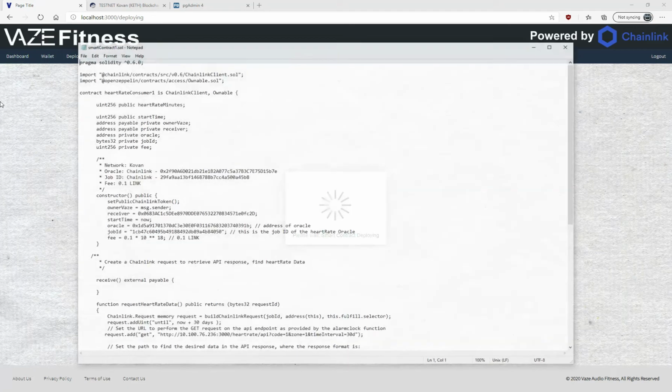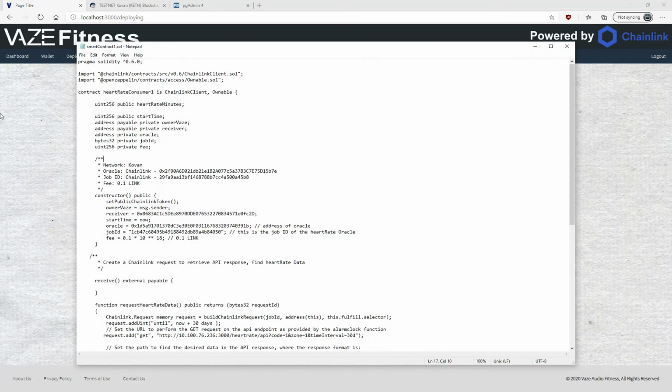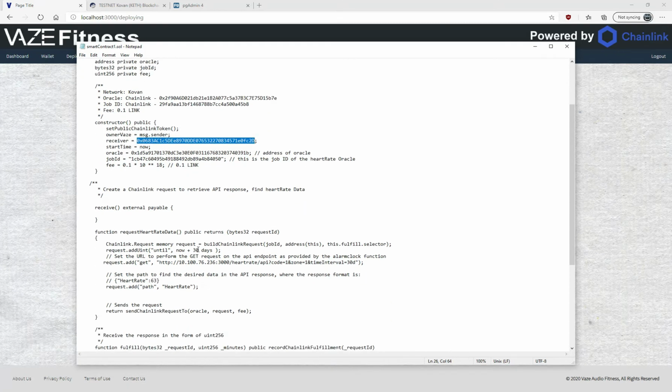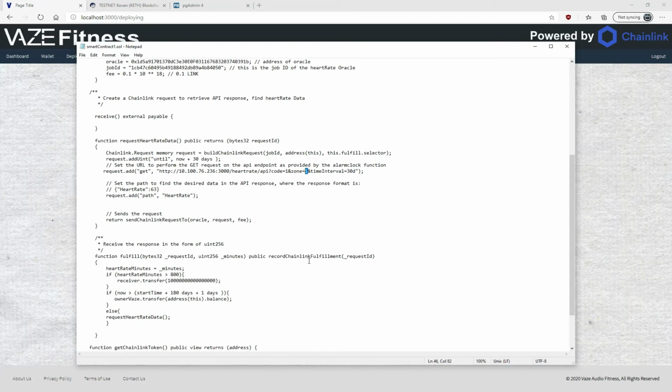Let me pull it up here. Here it is. So here you can see the address of the receiver, which we manually put in. 30 days, because that is the time interval. 30 days here as well. The user ID is 1. We didn't have to manually put that in because it knew who was logged in at the time and who the user ID corresponded to. And the zone, which is 1, which corresponds to the fat burn.